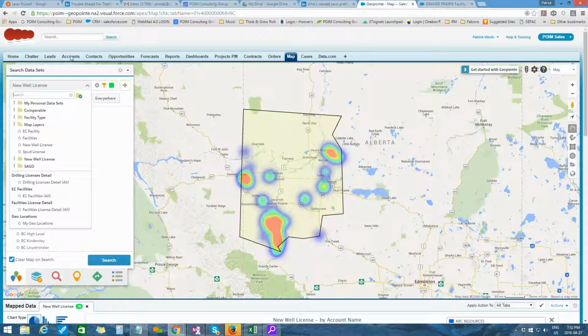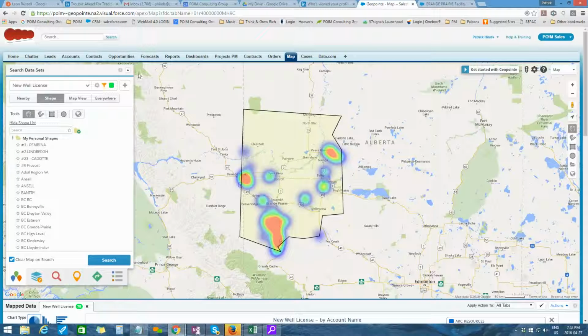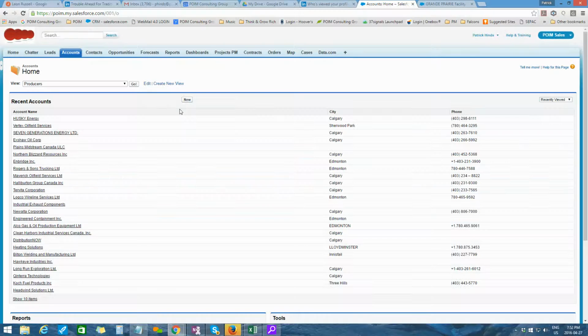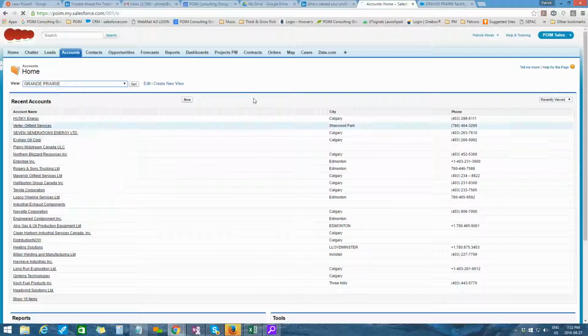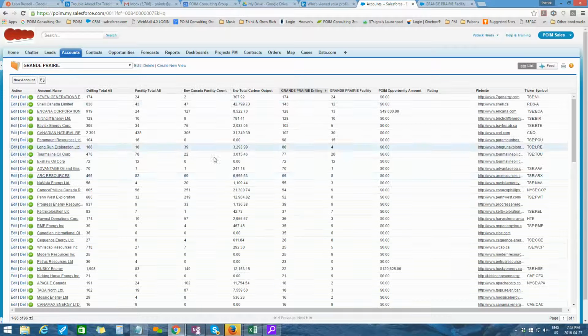The last thing that, again, I showed you at the beginning of the demo, but I find extremely useful, we can come back to our list views and we can break things out into more geographic regions as well. So here I have a list of the Grand Prairie region, and I can break it down. Here's 7 generations, 174 wells drilled in the last 3 years, 174 of those in the Grand Prairie area.